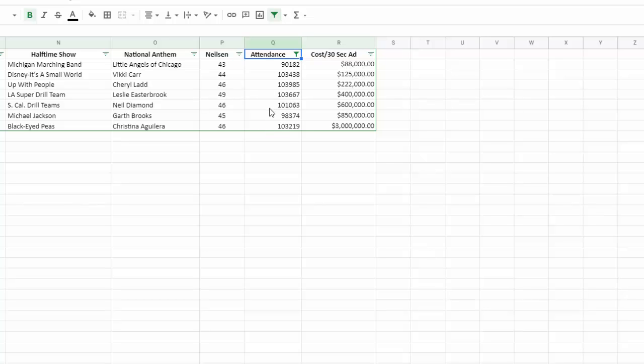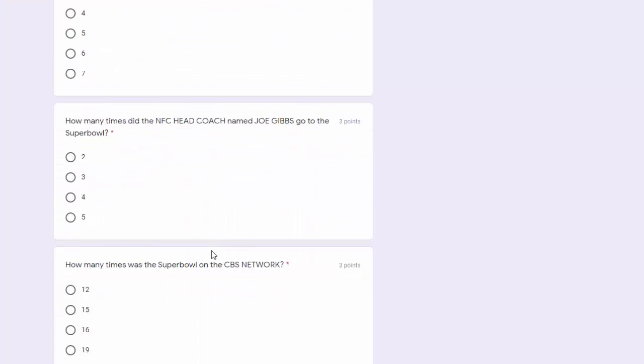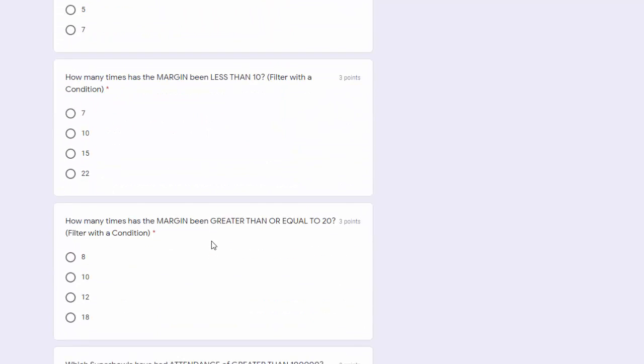That's filtering by condition is what that is called, and some of your questions over here are going to require you to filter with a condition, and it even tells you. Like right here on this question, it says, how many times has the margin been less than 10? And it says filter with a condition, so you're going to have to filter by that right there on the margin, less than 10.